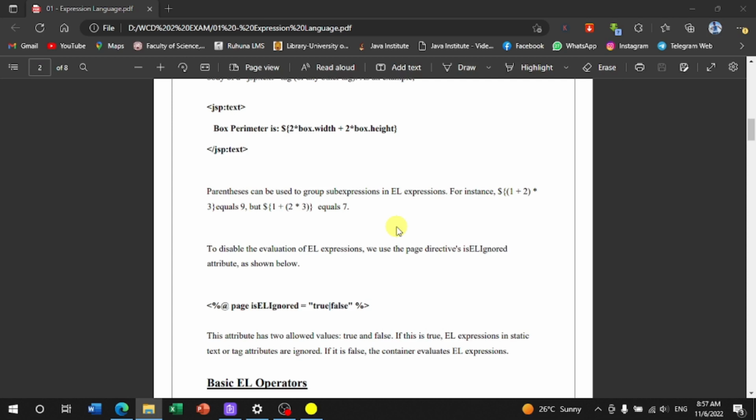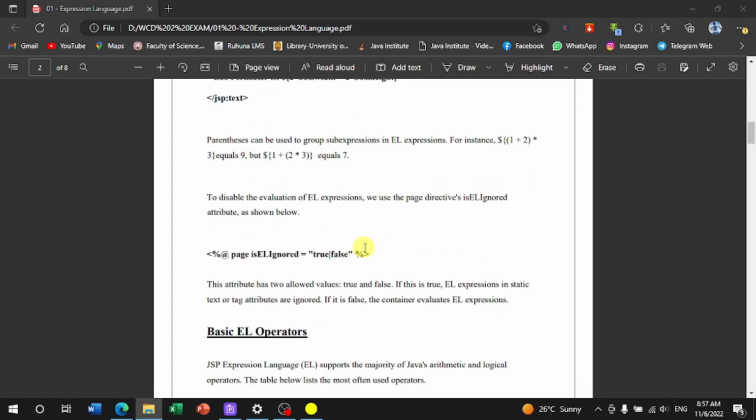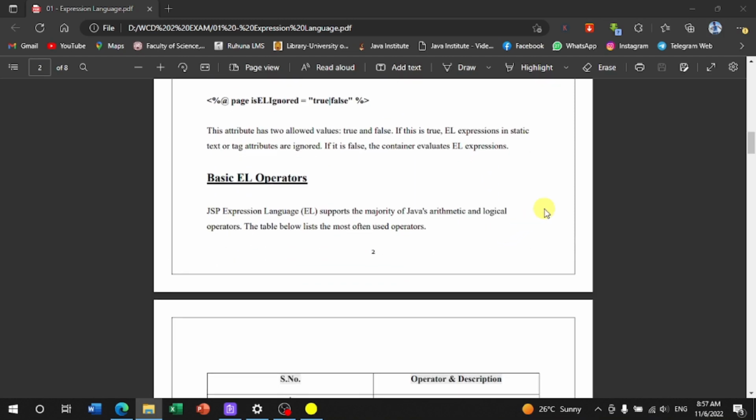To disable the evaluation of EL expressions, we use the page directive isELIgnored attribute as shown. Here you can see a code example. You can go through it. This attribute has two allowed values, true and false. If it is true, EL expressions are ignored when they appear in static text or tag attributes. If it is false, the container evaluates EL expressions.